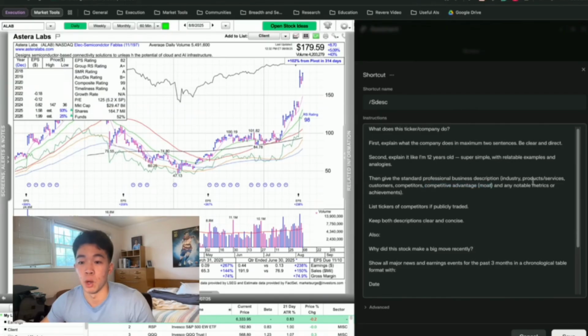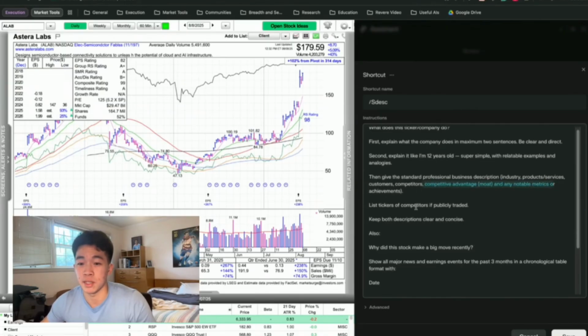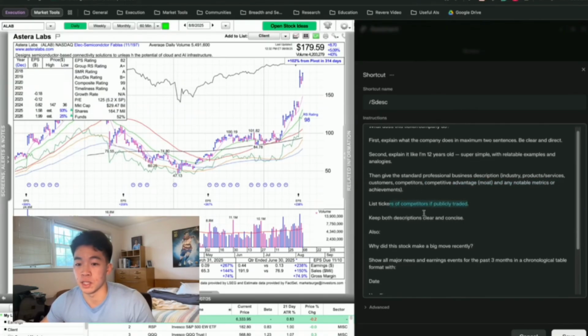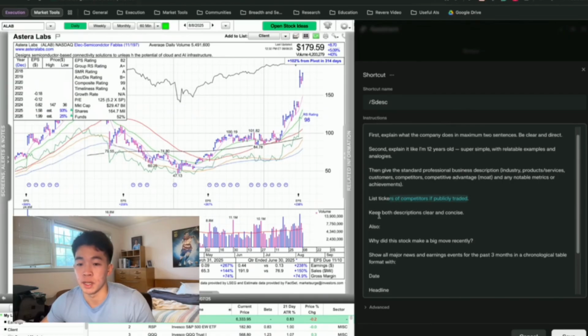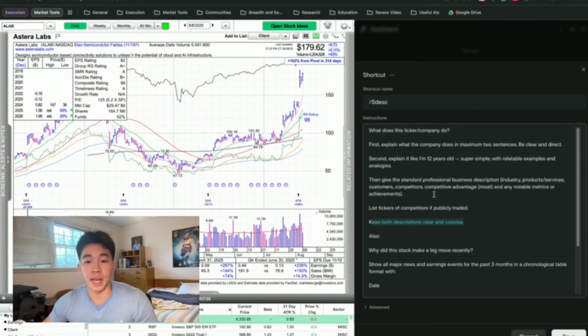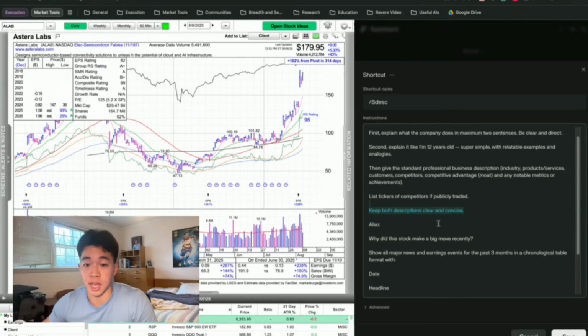Competitive advantage, their moat, any notable metrics or achievements. And then I also had list tickers of competitors if publicly traded, and then keep both descriptions clear and concise. So the thing with AI is it can't just read your mind. Maybe in the future it will, when we have Elon's Neuralink chips in our brains, but right now it can't. So you really have to be explicit in exactly what you want. Like if Don's giving me instructions, I can't read Don's mind. So he's going to tell me exactly what he wants to see from me. And as a human or for an AI, then it can actually execute the task for you.